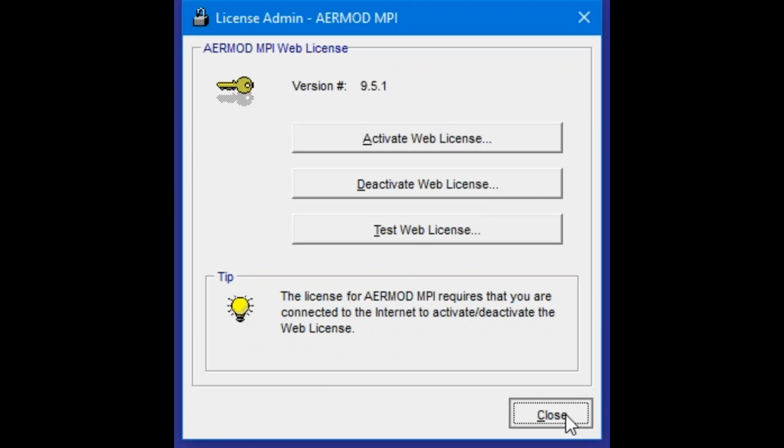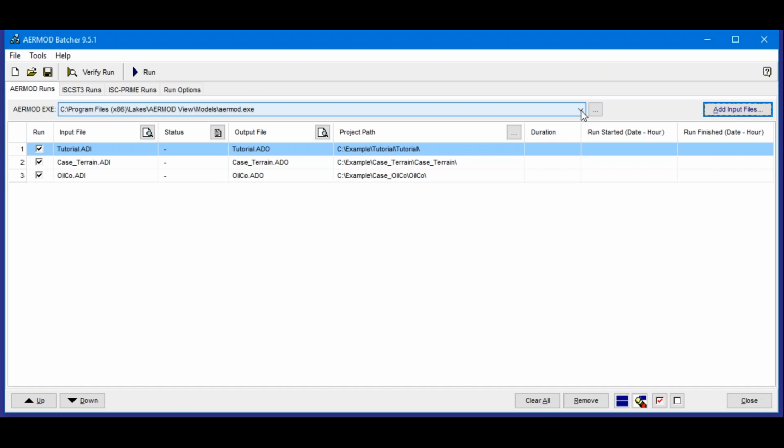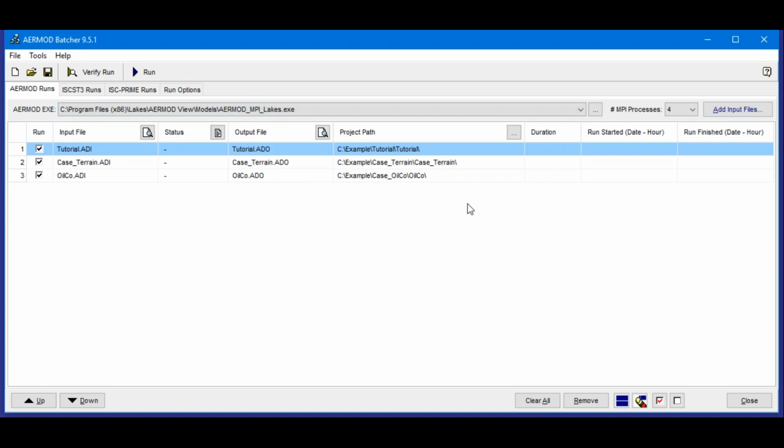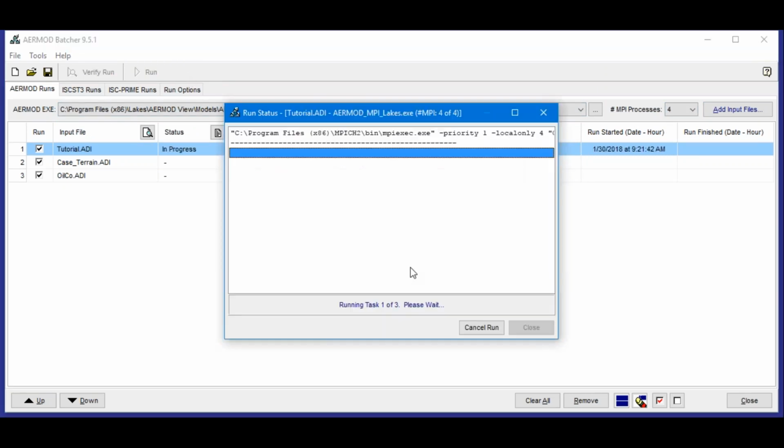You can close that window out, and then we return to Batcher, at which point we can select our MPI executables from our drop-down list. So I have AERMOD MPI Lakes. Here's my processes drop-down menu so I can choose how many I want to utilize. And when I click Run, it's ready to go.